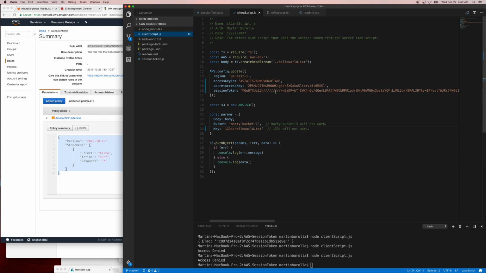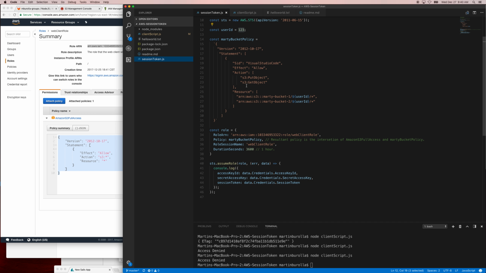And that's how you can use the session token service to obtain a session token, which will last 1 hour, for a particular user to give certain rights to a particular bucket.